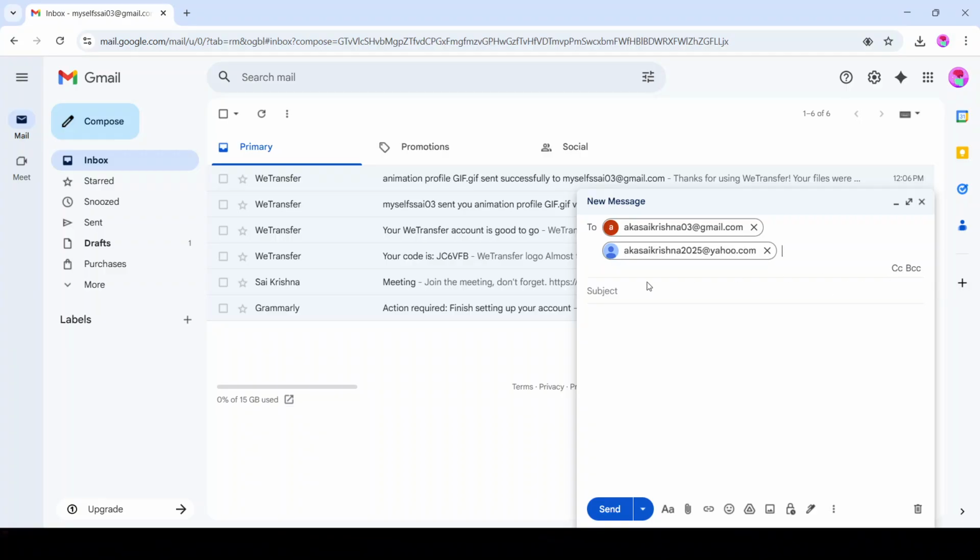Next, enter your subject in the subject field. This should be a concise summary of your email's purpose. Then, move to the main body and start typing out your message. Feel free to format text, add links, or attach files as needed to enhance your message. Once you're satisfied, press the Send button at the bottom of the window. And there you have it, your email is on its way.